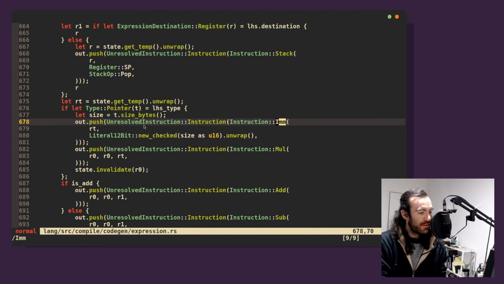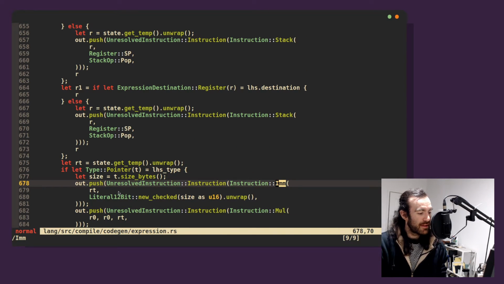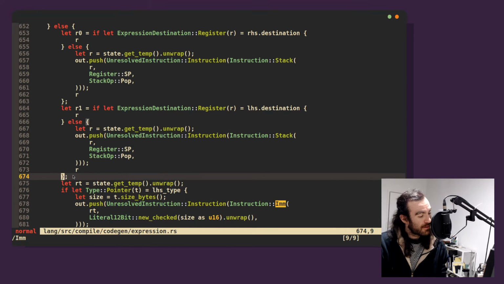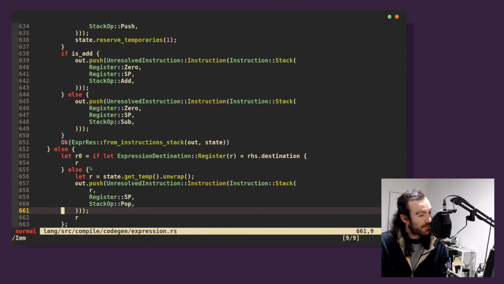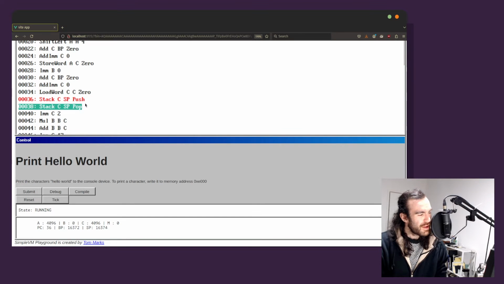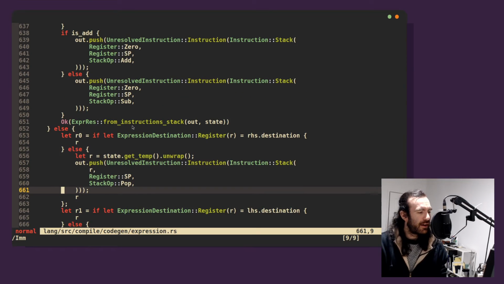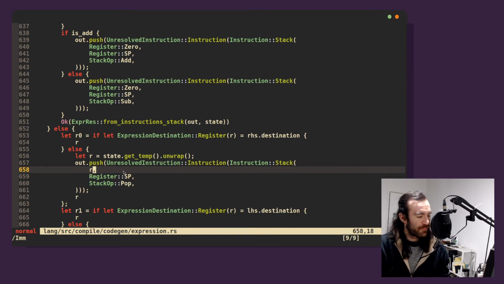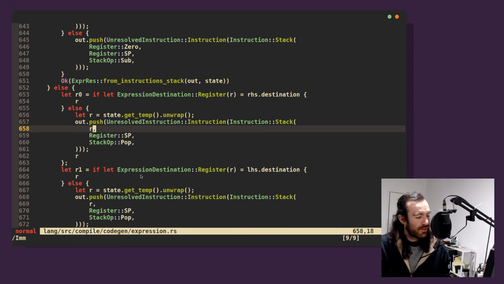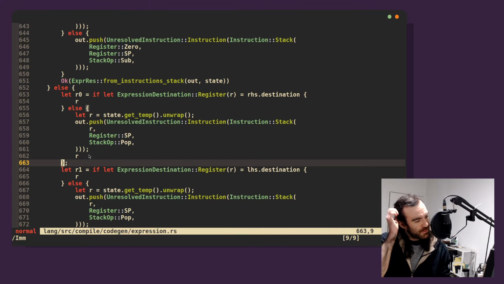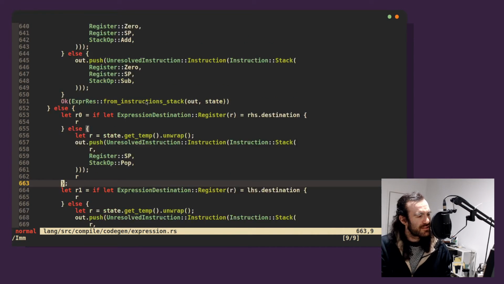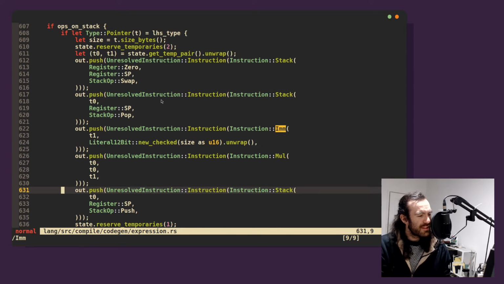So where do we have an immediate? We have an immediate here. RT. Size. Interesting. So why are we using C here? How does this end up happening? Why are we popping into C? Get temp. Down here, we also call get temp. Could it be something to do with this? Probably. So are we in this branch, right?